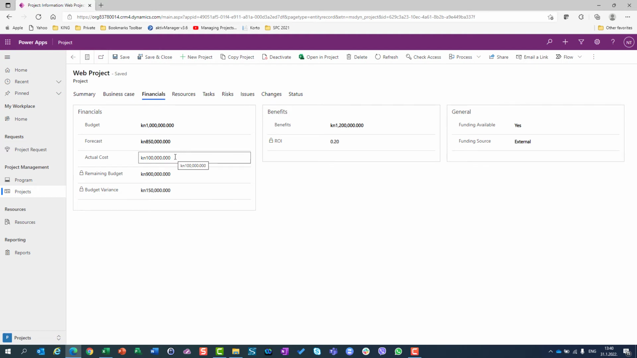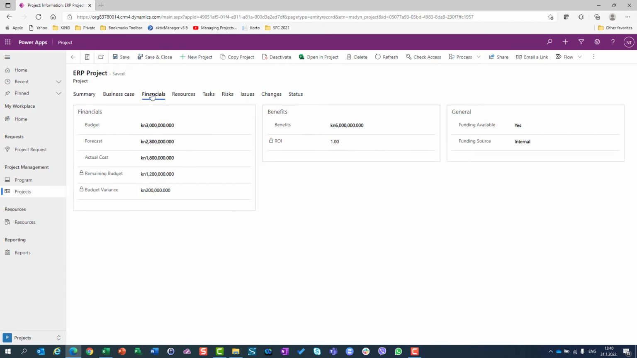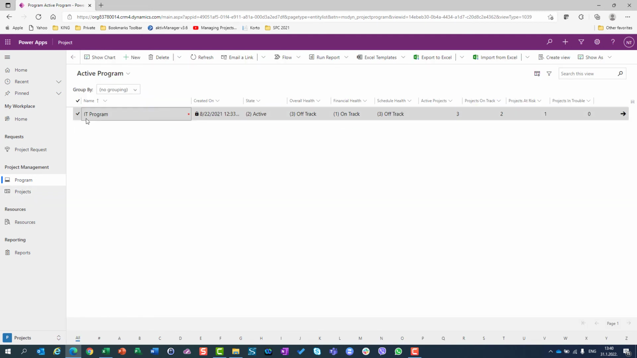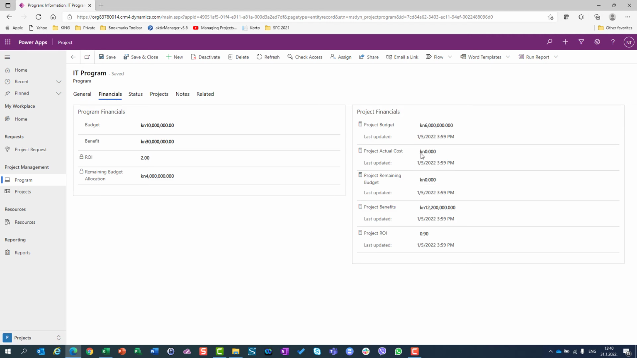But if you see, I have here actual cost. If you look at my actual cost for this web project, here is 100,000, and if you go to ERP project, here in financials, 1,800,000. In total, it should be 1,900,000. But if I go to program here, and if I choose this program, and if I go to financials, I will see that my project actual cost is zero.